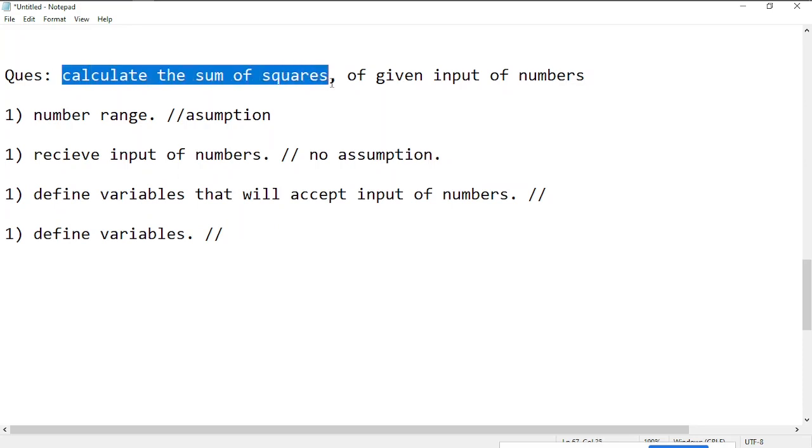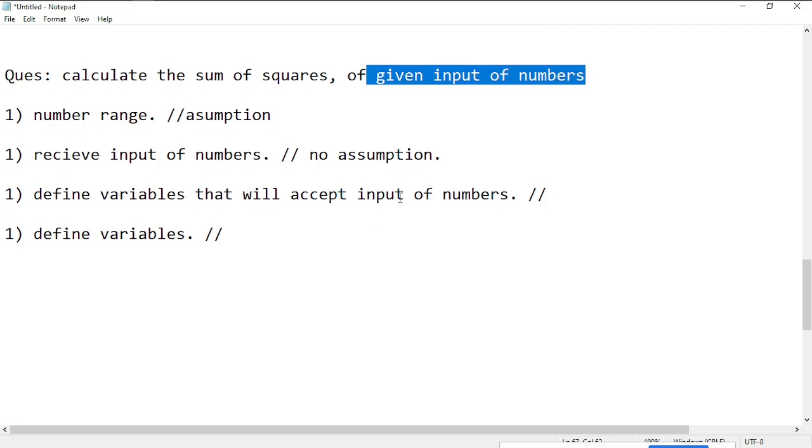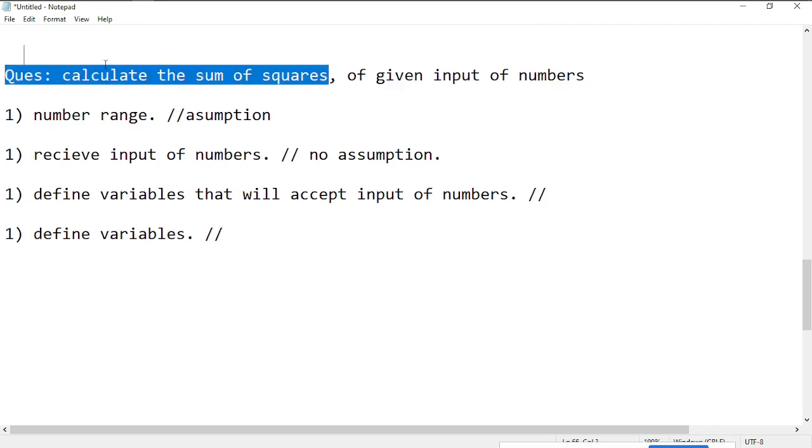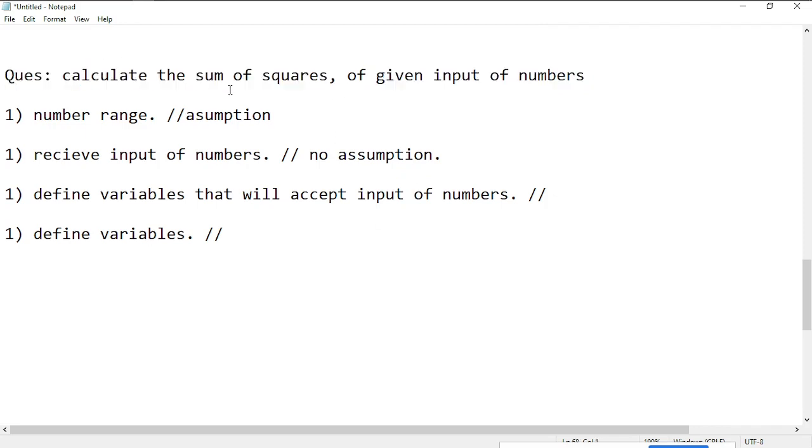Calculate the sum of squares of given inputs. So after getting the inputs, it's simple now. Next step is to calculate sum of squares. So how do you calculate sum of squares? That's my question now to myself. It's me thinking about this question. How do I calculate sum of squares? And I'm like, okay, I can calculate sum of squares using this formula. I will now write the next step: define a formula for calculating sum of squares.